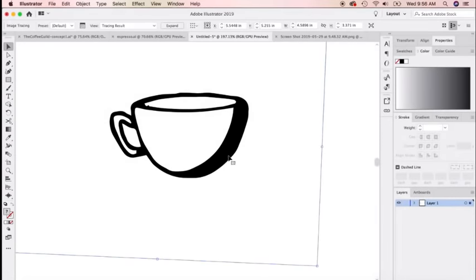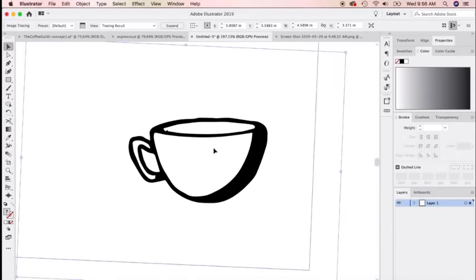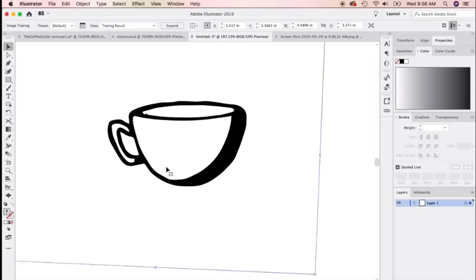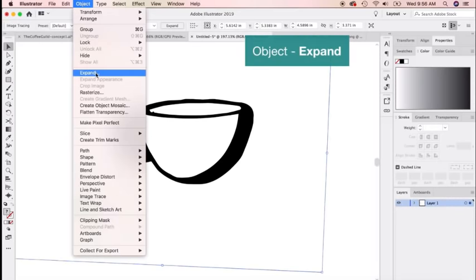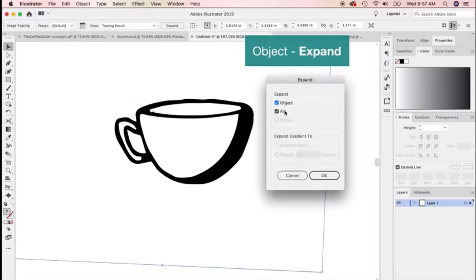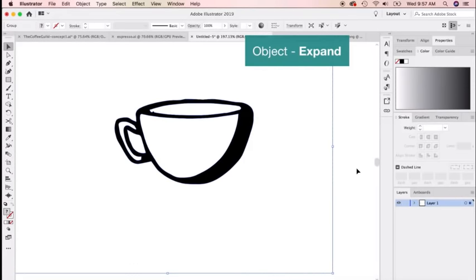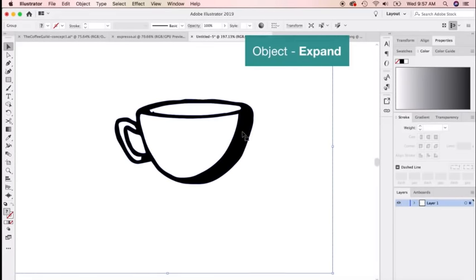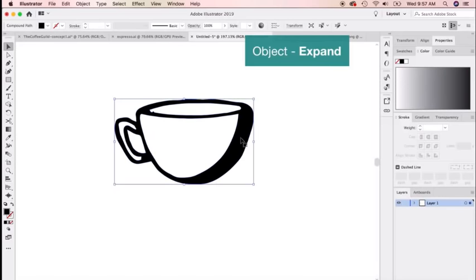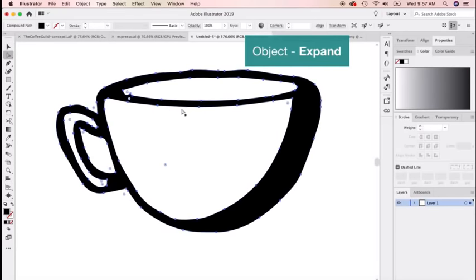So now that we've done image trace on this image, you'll see that I can't have access to all the little anchor points to be able to manipulate this a little bit further. So I just need to do one more step, and that's go to Object, and you want to Expand. So this is going to expand it, and you're going to do Object and Fill, which is default, and then click OK. And here we are. There's our little vectorized version. We can ungroup it, and you might have to right click and ungroup a few times. And there we go. We have all of our anchor points here that we can manipulate.